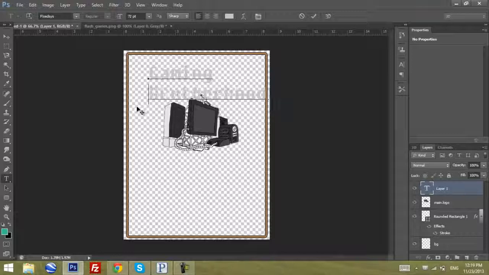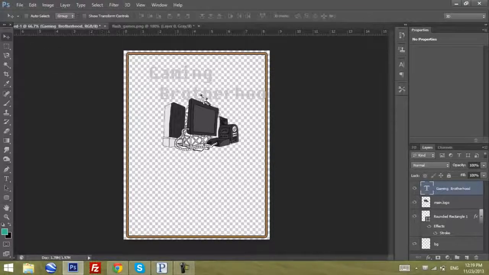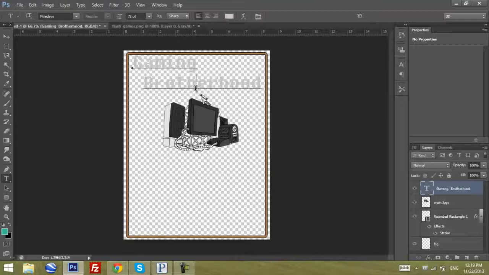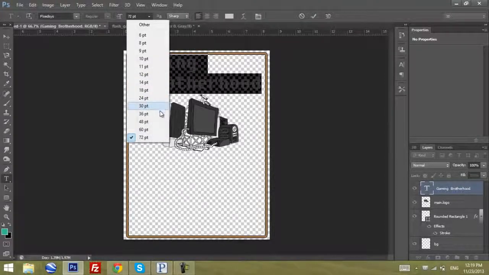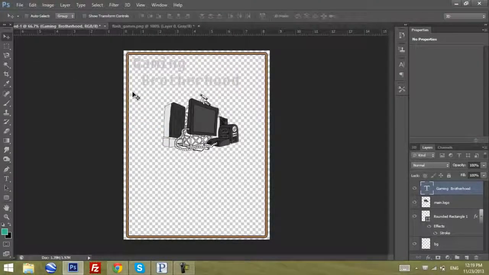Yeah, Jesus, it's too big. So maybe we could make it smaller. I think, what about 60? 60 looks good. Yeah, and since it's gray, you barely can see it.